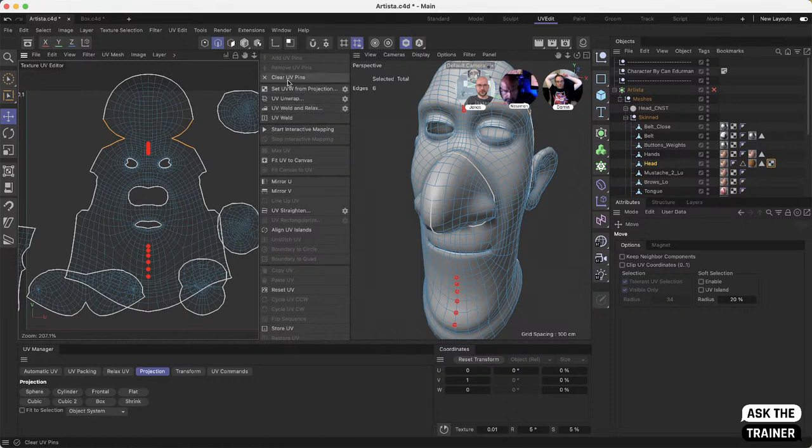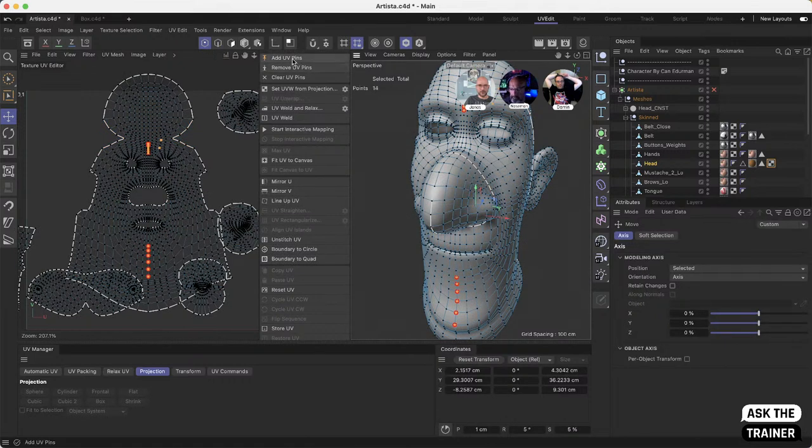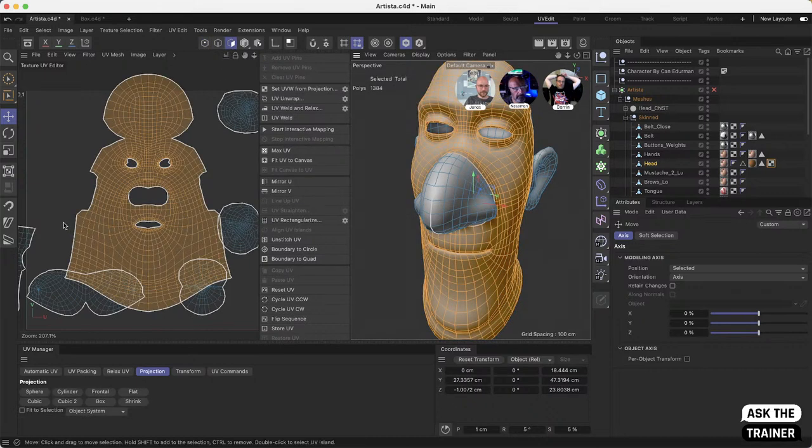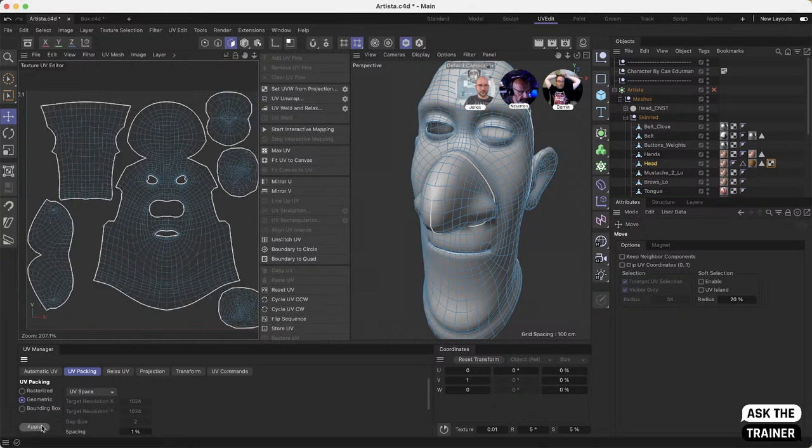We can clear the UV pins. We can also add a few more. Then we say add UV pins, and we can also remove UV pins and clear them all, for example. So there are a lot of possibilities. And in the end, I would always pack everything together. So let's do some packing again. We choose geometric and pack this together.